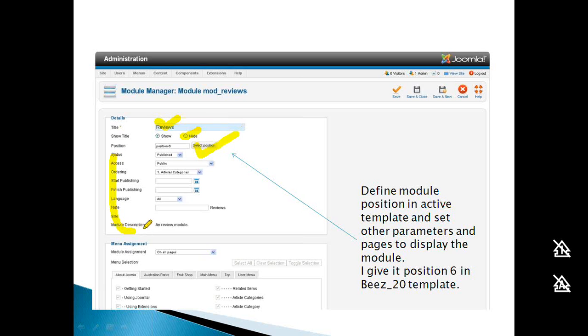Then you can have other details like this. Here is the module description, which is coming from the XML file. You already know this. And then you can do the module assignment. This module assignment is a very useful feature.